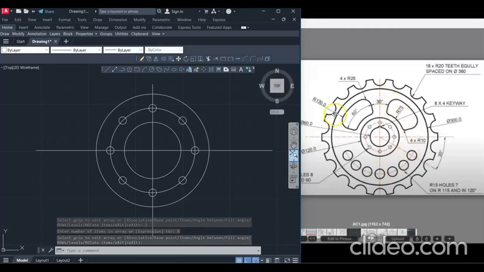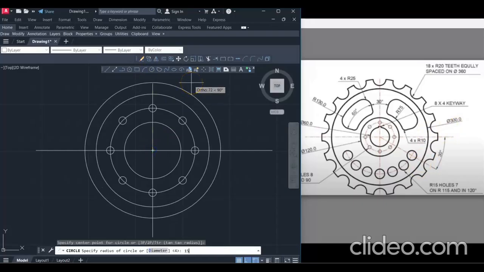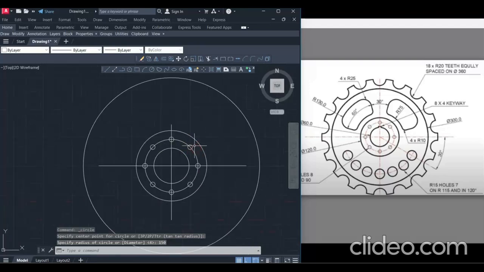Thereafter, what is this bigger circle's radius? Next circle. This bigger circle is 300, it is given to us. So that means the radius is 150, and we have to give 150. Then we have to make this polar array.